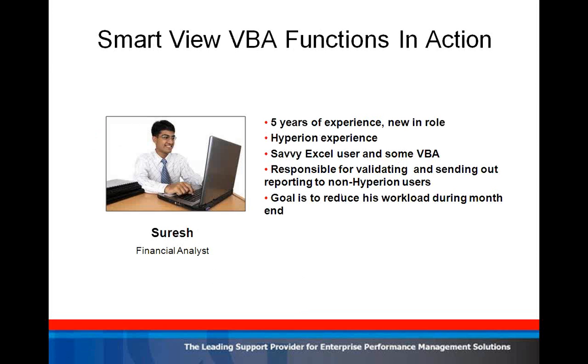Let's take a look at another example. Now that you have the basics of what's going on behind the scenes, let's take a look at Suresh. So Suresh is a financial analyst. He has 5 years of experience. He's new in his role, but he has Hyperion experience. He's a pretty savvy Excel user, knows a little bit about VBA. His main responsibilities are validating and sending out reports to all his non-Hyperion users. So maybe that's execs, maybe that's people in the field. It's just people that don't have Hyperion accounts that still need data that comes out of Hyperion. So his goal is to reduce his workload during month end so he can get back to doing other things in his job.